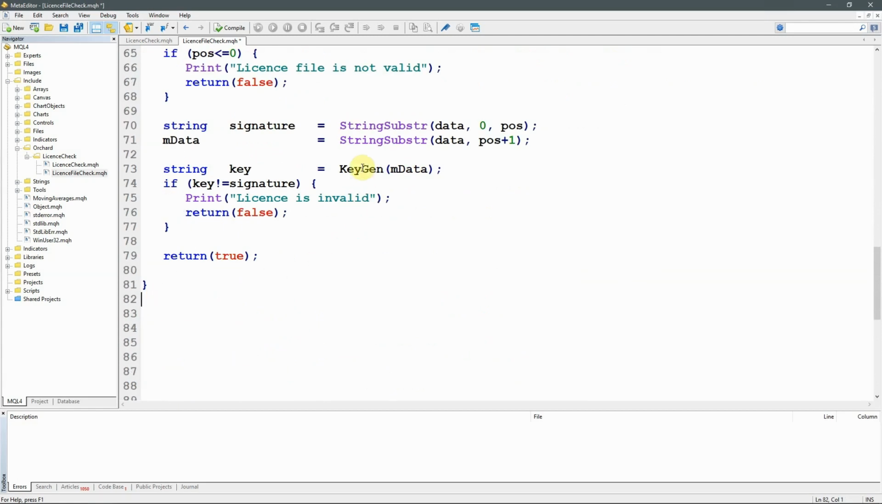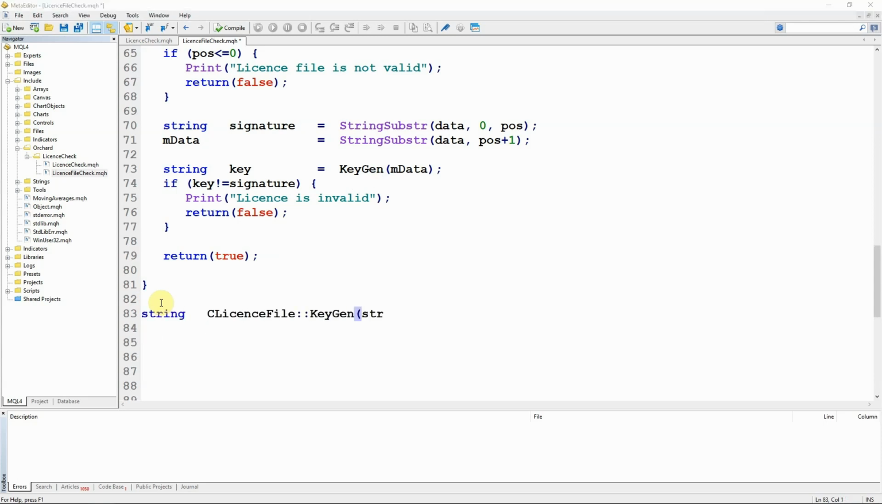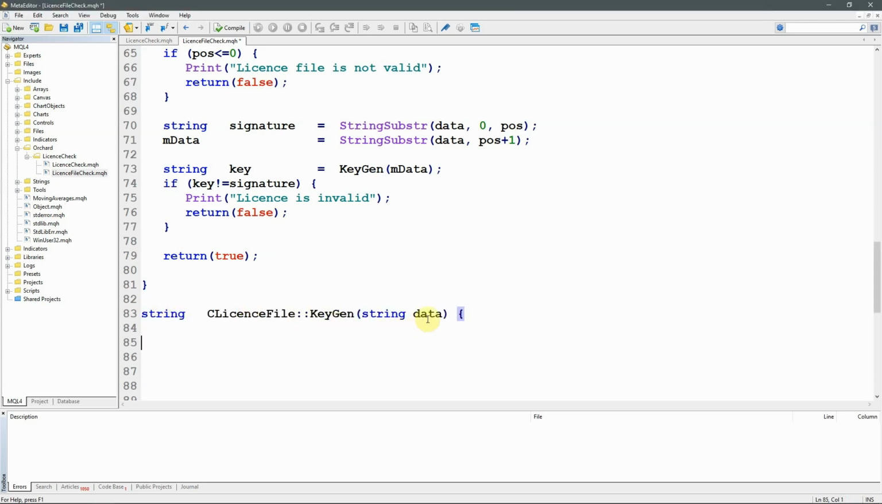The essential thing here now is this Keygen function. And Keygen takes a single argument, which is just a string of data. So everything you want to store in your license file, you will pass into this when you're generating the file, and we'll see that in a script that generates the files. And when it's doing the verification here, everything apart from the signature is passed into Keygen to get the verification.